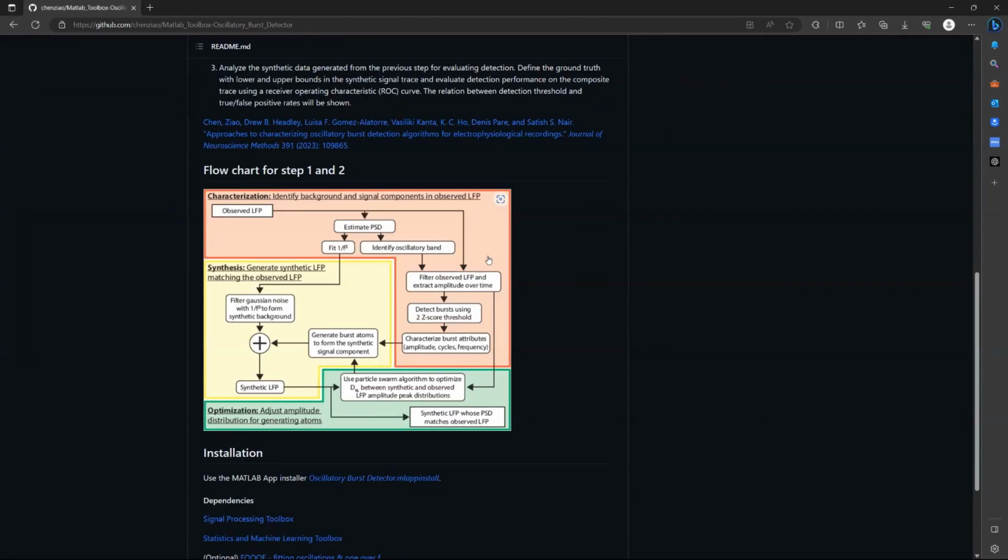So let's get started. The first step involves characterizing the input, which is an LFP or EEG recording, and using our algorithm, we fit the power spectral density, or PSD, and decompose it into signal and background components. It's similar to a popular algorithm, fitting oscillations in 1 over F, or FOOOF, which decomposes the PSD into periodic and aperiodic components, and fits the aperiodic component to a 1 over F curve. We then characterize burst properties such as statistics of amplitude peaks, number of cycles, and burst frequency. And all these characterization results are saved for further analysis.